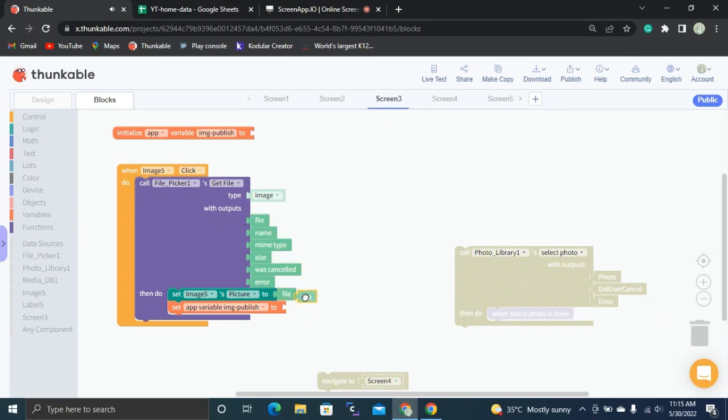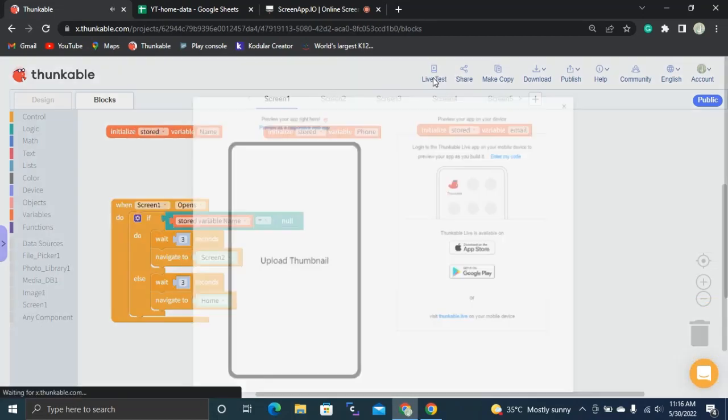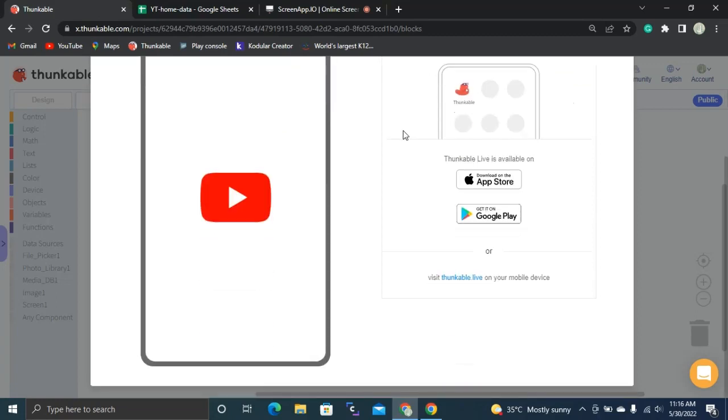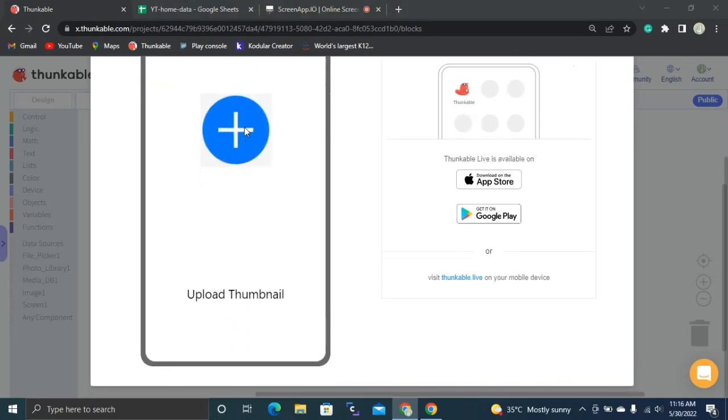Also this variable is going to have this file, and once we display it we are going to navigate the screen to screen 4. Okay, this is the thing so that we missed. So let's live test it again. So let's click this add button. So let's click this add icon.